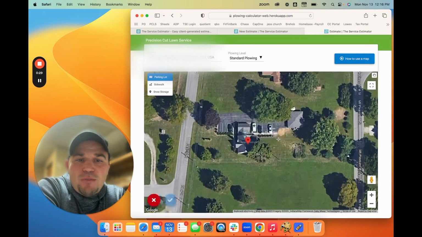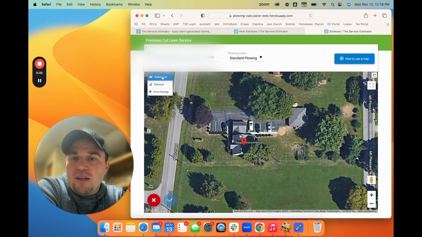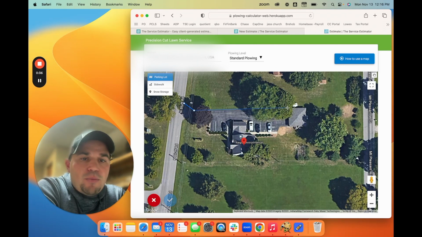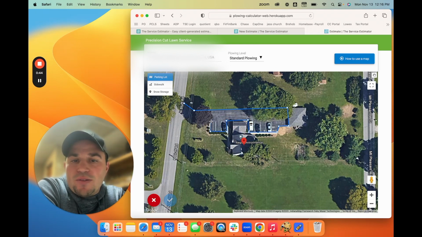So this is their property. It's a pretty simple parking lot. So here's the parking lot function. You just click, map the property real fast. You can be as detailed or undetailed as you want based upon how you actually quote. It's a small parking lot, so I'm pretty sure it's right at our minimum.